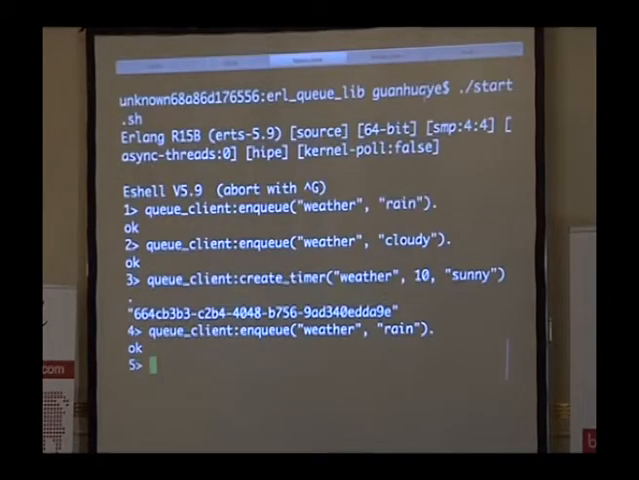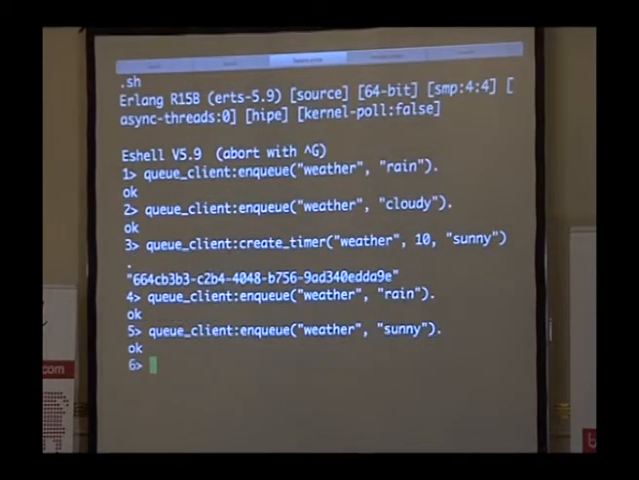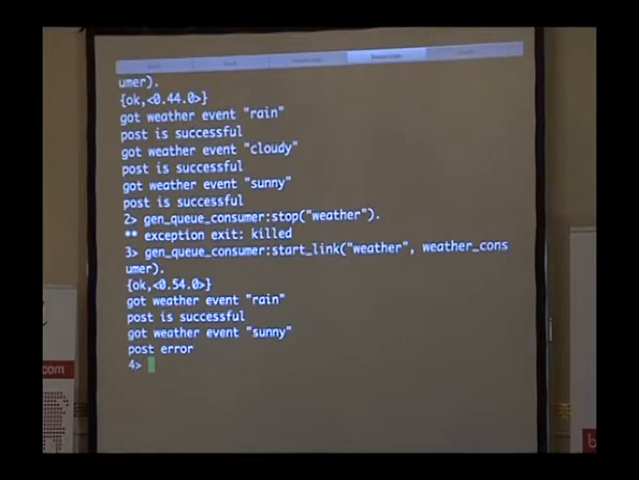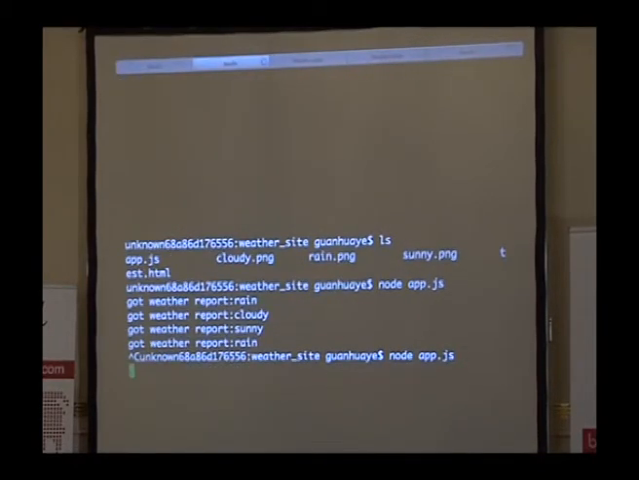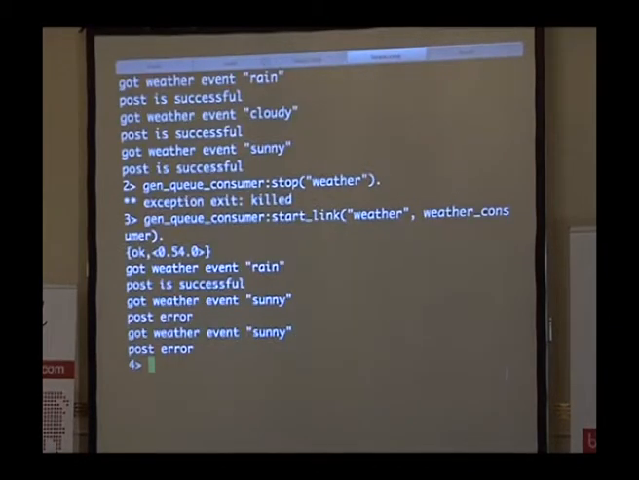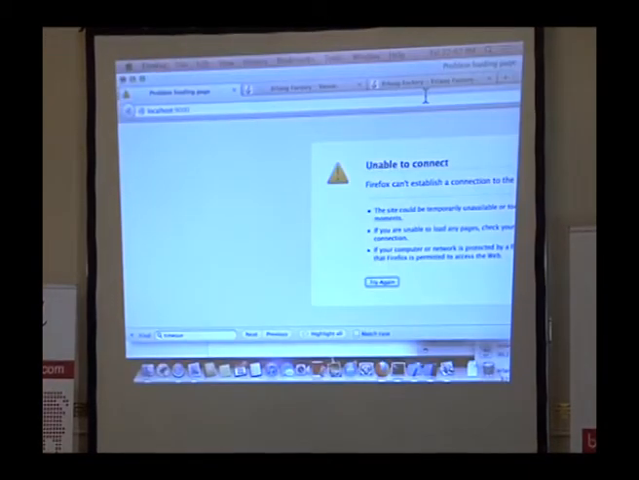So then we go back to the producer again. Let's see, we want to report sunny state again. So from the consumer point of view, actually you can see it's complaining the post error because it couldn't connect to the web server. Then let's bring up this node server, and the event actually is going to be retried in probably 20 seconds or 40 seconds based on the number of retries. So it already retried 2 times. So we do the exponential backoff.